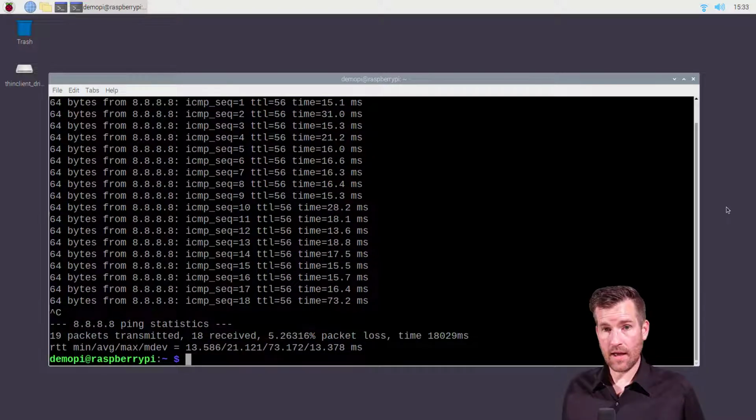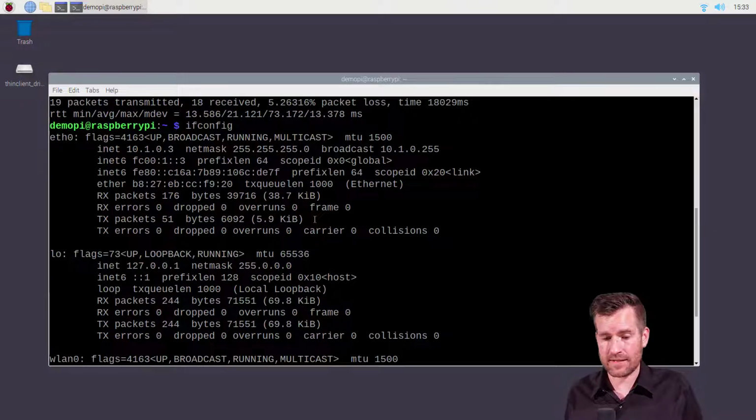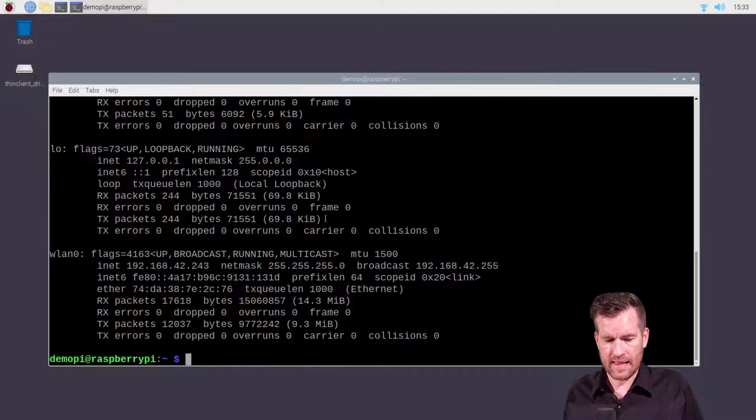Another one on the Windows machine that we covered was ipconfig, but a similar command on this is ifconfig. So we do an ifconfig, and it will show us the interfaces that are on this device and some information about those interfaces.